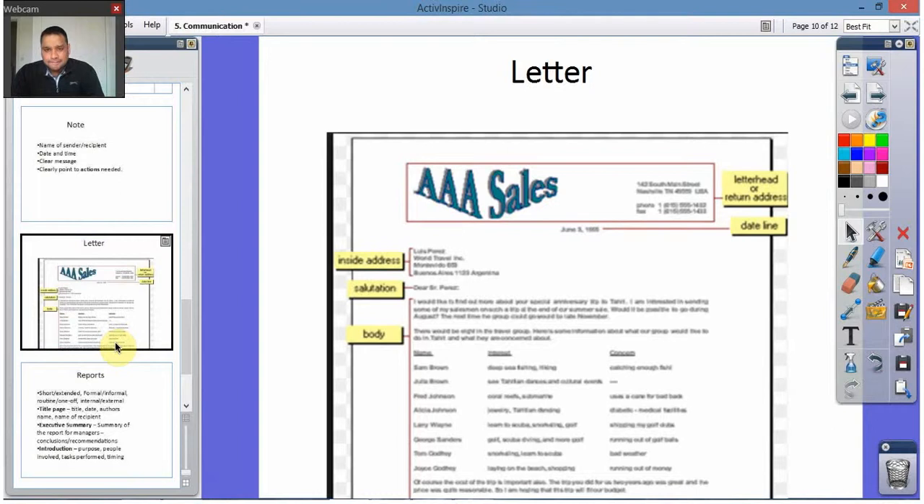So letter. Letter should obviously be a very formal method of communication. It's normally done with external people. You wouldn't send a letter to internal colleagues unless it's to do something with their pay or something like that, which needs to be quite formal. Because obviously it's a legal document, especially if it's to do with their salary and things like that. Anyway, let's carry on.